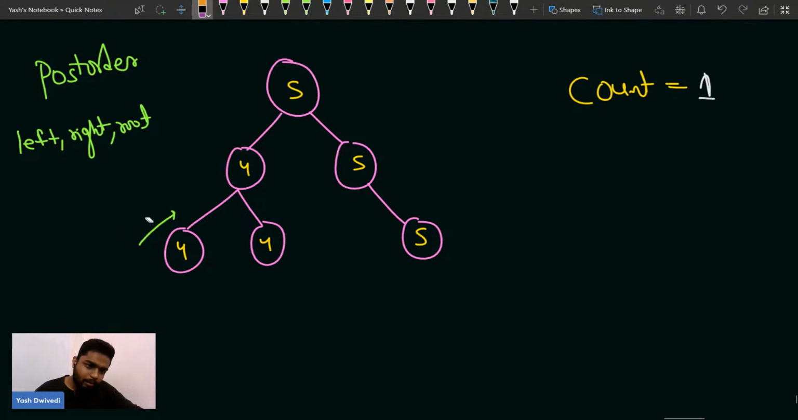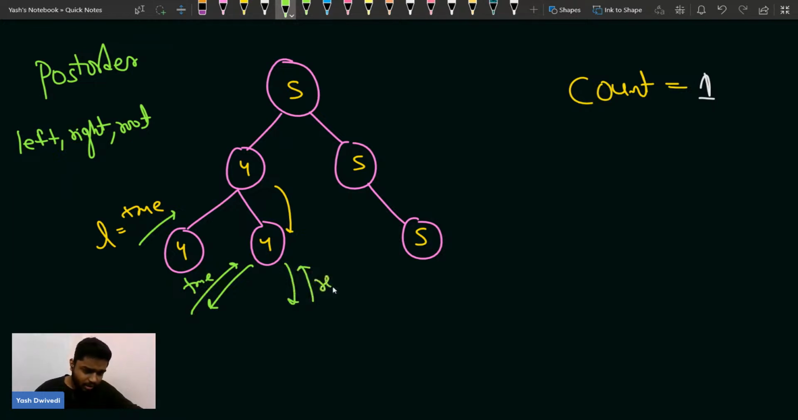Let me write it properly. So let's say L is equal to true, so left will return a true. Then after that, I go to this guy and I go to its right. For this guy, does its left exist? No. So it will return true. Please write true in the chat. I'll go to its right. Does its right exist? No. If it does not exist, then I'll return what?